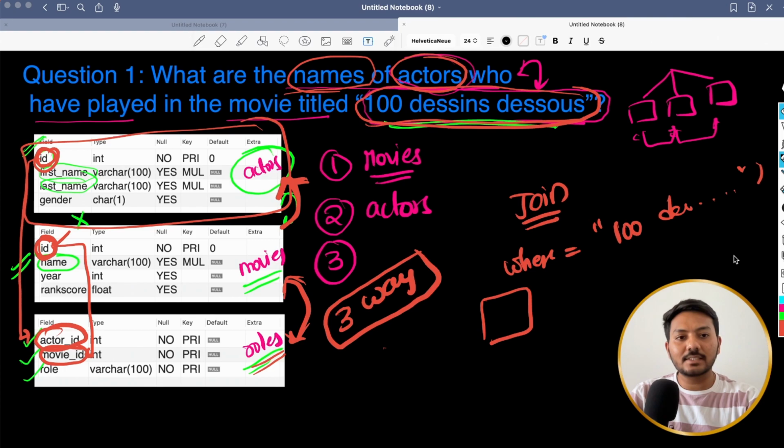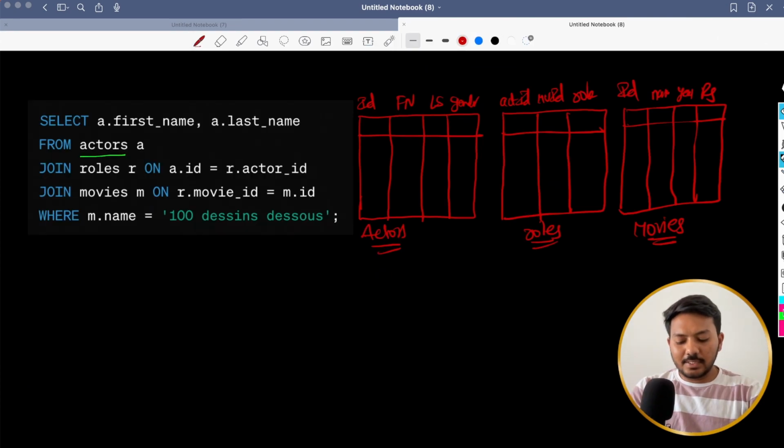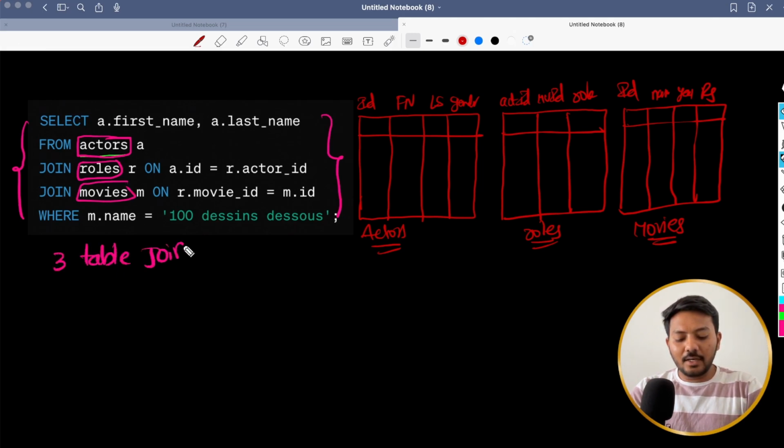So let's understand this in SQL. This is my SQL query, and if you notice, I'm using three tables, which are actors, roles, and movies. So this is a three table join. We haven't learned about three table joins in our previous videos, right? So I will take my time to explain in detail how this three table join will work. Now let's read out our SQL query and understand what is happening here.